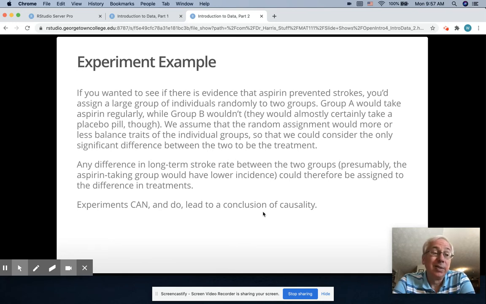Here's an example of an experiment. Suppose we wanted to investigate the question, does taking an aspirin daily help reduce risk of stroke? We're going to randomly divide people into 2 groups, and just let random chance decide who gets in group A and who gets in group B. Group A, we're going to have take an aspirin daily. Group B, we're not going to have take an aspirin. We're just going to give them a placebo, a sugar pill, or some pill that looks like the aspirin but actually has no medicinal effect.